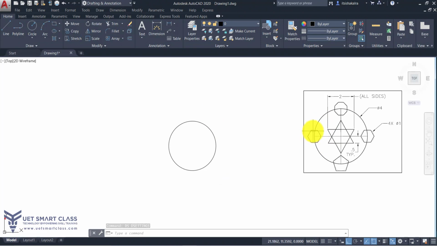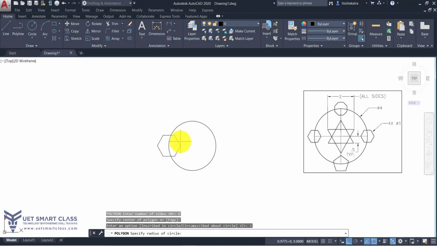So this is a 6 side polygon. So go to POL, 6 side polygon. Center point is this quadrant. I want inscribed. See, it's inscribed. So inscribed circle. Radius is given already. Radius for all the 4 is, see here, diameter is 1. So radius would be 0.5. So my first one is ready.